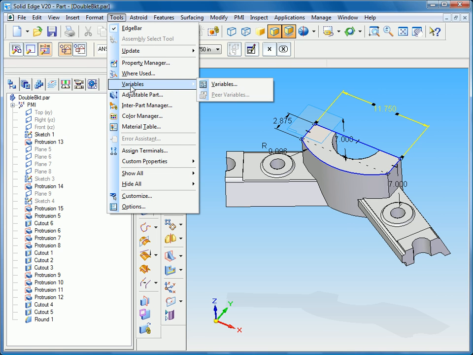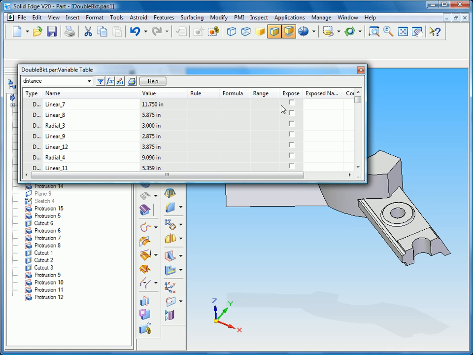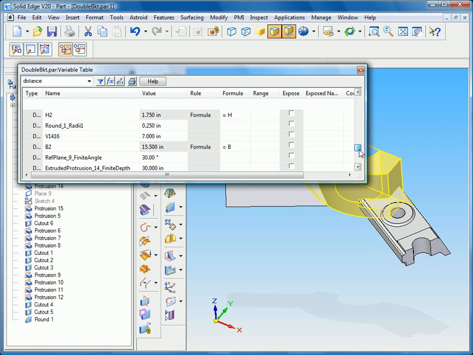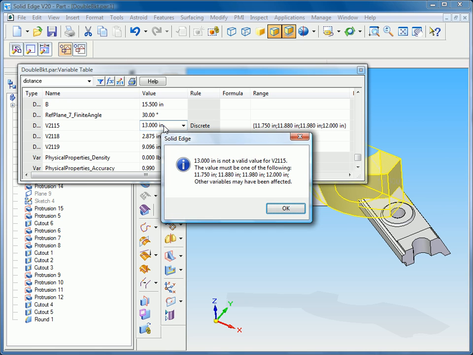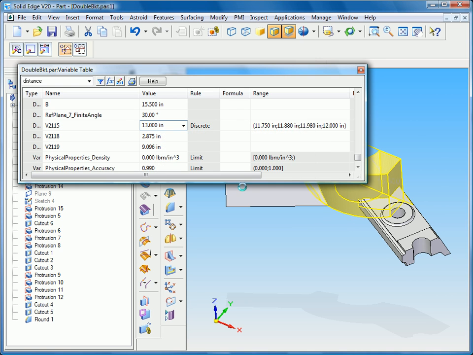If you go into the variable table and we look at that particular dimension, there's going to be a value in the range field. You can see in the range for that particular dimension is our discrete values. If I come over here, you can see that I get the drop-down list of values. However, if I try to override that value with a particular dimension, like 13 for instance, you can see that Solid Edge pops up this warning telling us that it's not a valid value for that particular variable. It gives me the discrete list of values that are valid. And when you click OK, it takes you back to the last known good value and shows up in orange also to alert us.